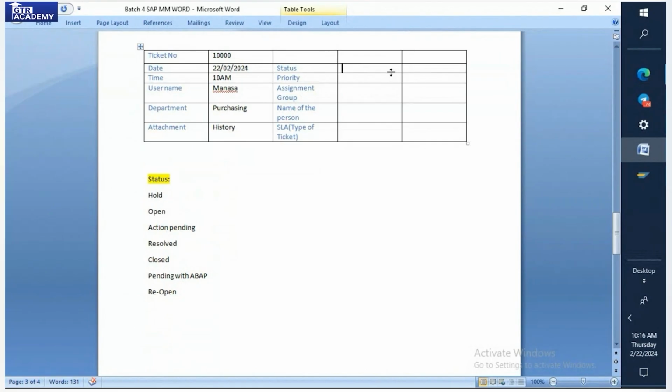If we need to contact the ABAP team, or if any pending configuration is required, he needs to maintain that in this status field, whatever the status is, like closed, pending with ABAP, action pending, open or hold. Whatever the status is, we have to mention it here.